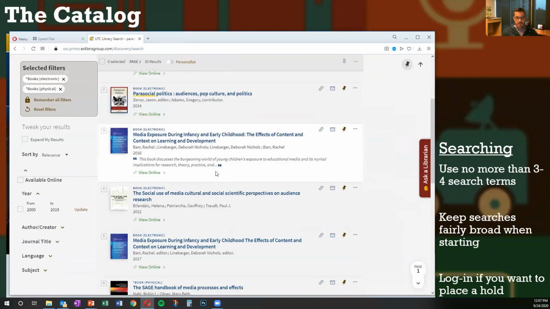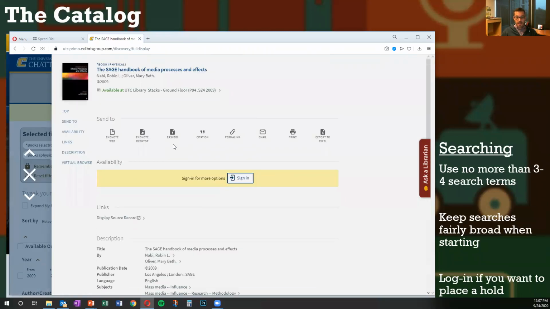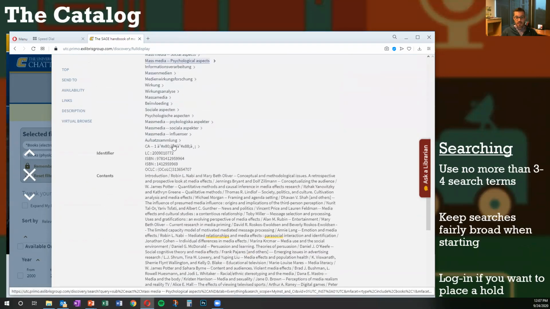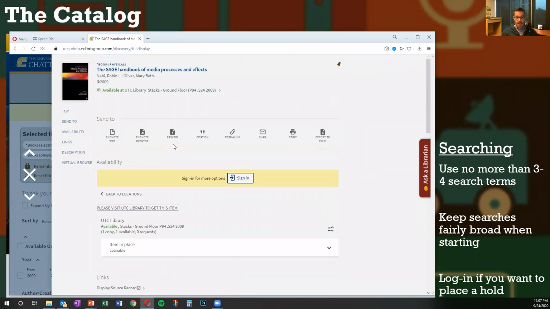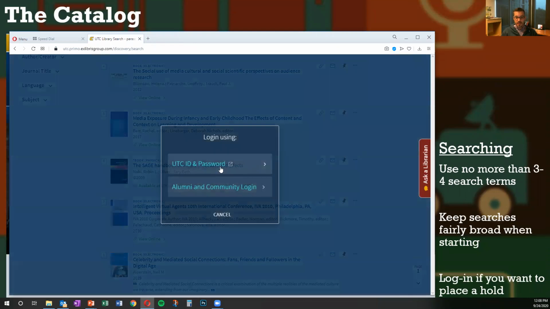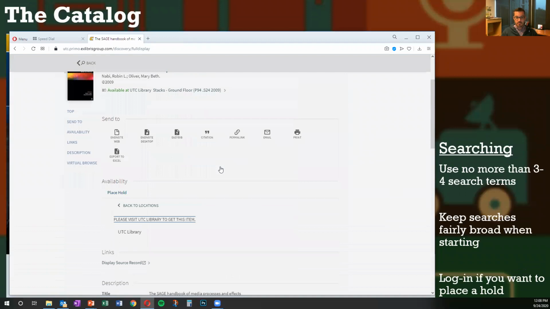If you do find a physical book, here we have the Sage Handbook of Media Processes and Effects. If you click its title, it'll take you through and let you see table of contents, different things inside of it. And if you look right here in the middle, it says available at the UTC library, the stacks, ground floor, items in place. You can get it. If I want to get it, I have to click sign in with my UTC ID. And now I should have this little option that says place hold.